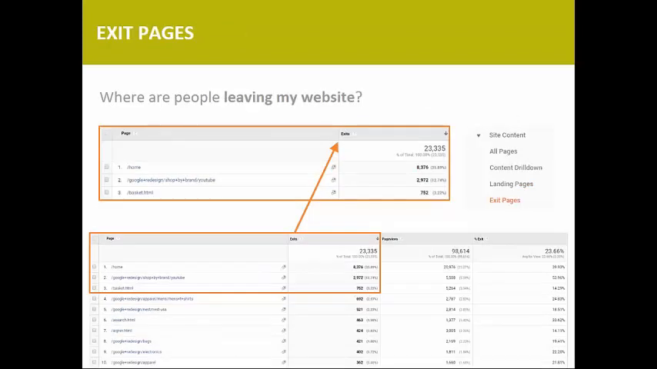Now conversely, the exit pages will tell us where people leave. And if that's not where you'd expect, like a thank you for an order completed page, we want to know what kind of improvement we should make to keep people on our website.